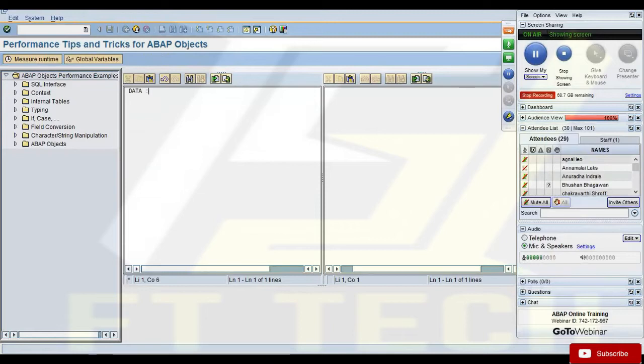Here, let's use this select and endselect on the left hand side. So I'll define one work area, type MAKT, and then I'll say select star from MAKT into WA MAKT. Whatever I want to do with that line which I'm bringing, I can write it between select and endselect, right? So let's say we'll write some write statement or anything here.